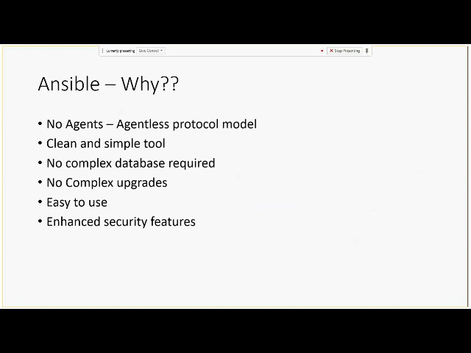The second is that it is a clean and simple tool. This tool is very simple, and you don't need to know all these complex programming languages. You should know how IT infrastructure works. You just need to know the process, and you should have some basic knowledge of programming, and that will make it easier to learn Ansible. No complex database is required. Ansible doesn't need complex database clustering or anything. It just saves the configuration on the same server. So you don't need to go ahead with all this complex database.